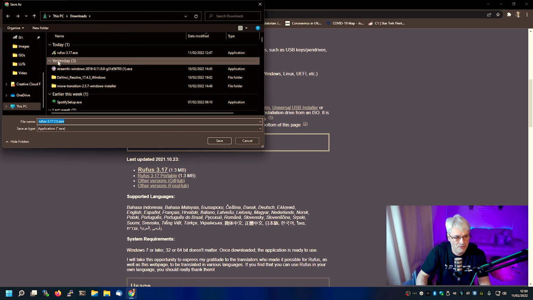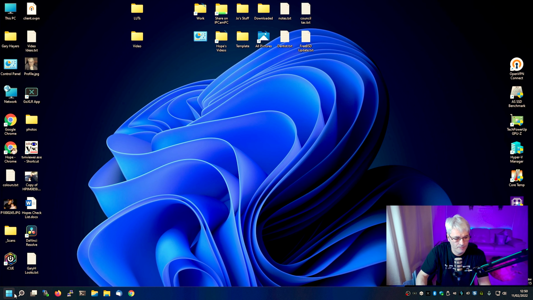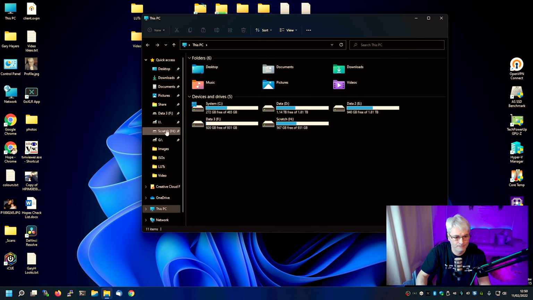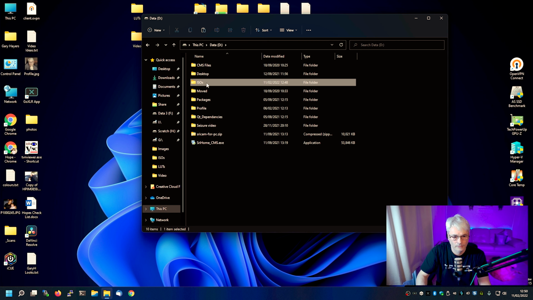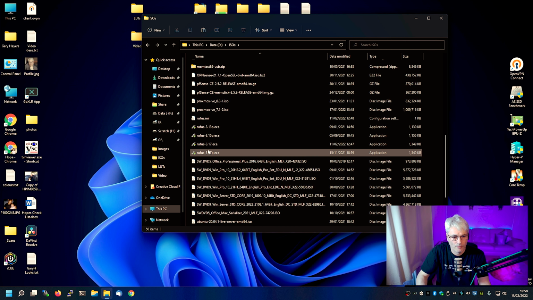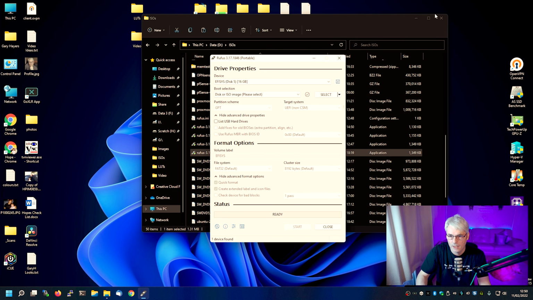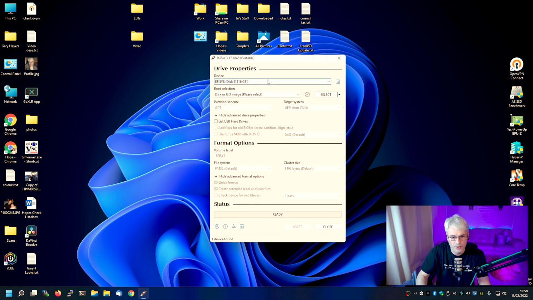Now, I've already got this downloaded, so I'm not going to do it again. But download it. Once you've downloaded it, open it and run it. Now, I like to run it as administrator. I don't think you actually have to do that, but yeah. There we go. And you can see that I'm using a USB stick. Select the one that you want to build onto.